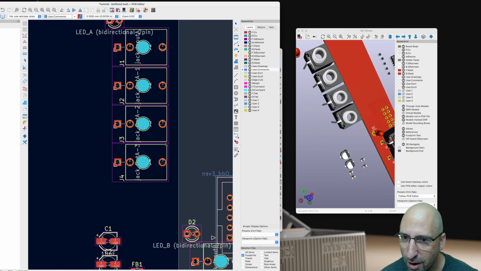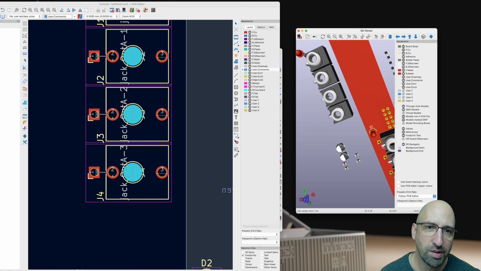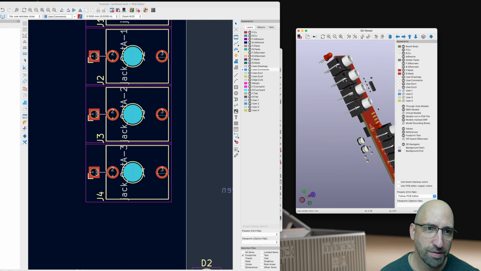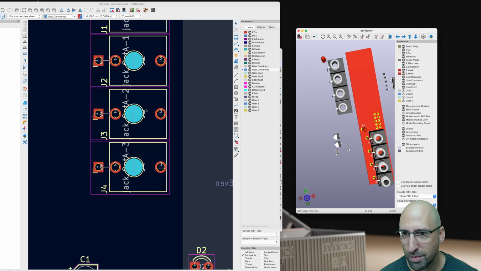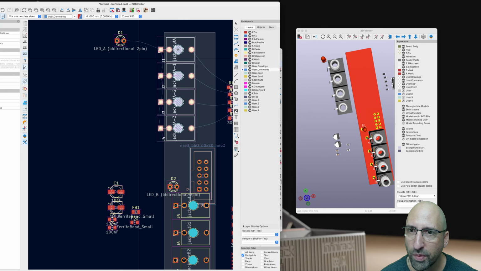Okay, so now it's overlapped the courtyards, but I treat that as a warning. I check the physical properties, and that's pretty good, I would say. All right, so then let's see.